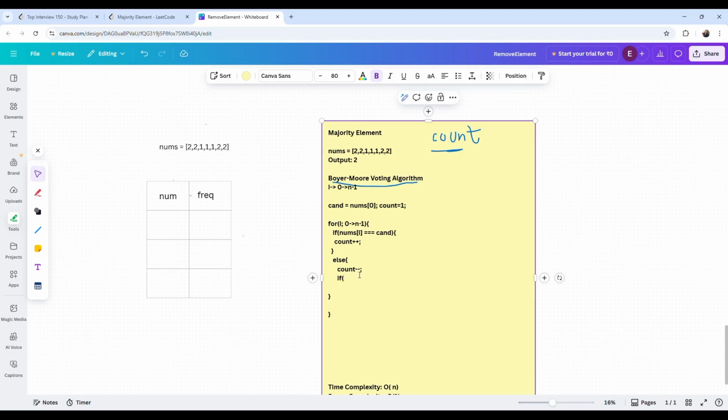And if at any point we see that the count is 0, now since this is the winning team and this is the opposing team, this is the candidate's team that we are currently taking, that okay, we are assuming that this is the candidate and we are incrementing the count, and this is the opposing team. At any point any team can win, whoever has the greater count is going to win.